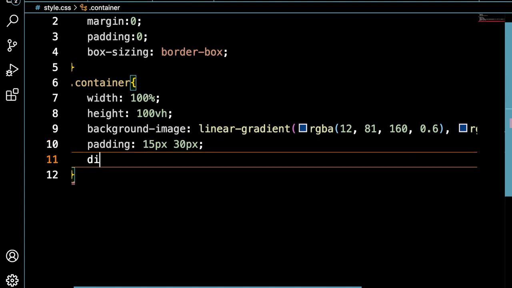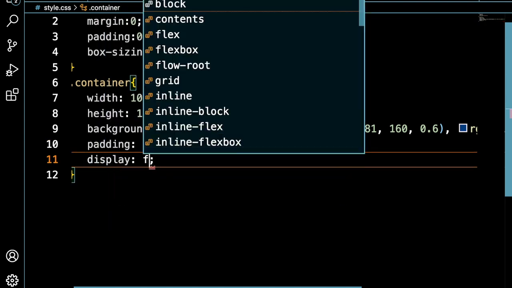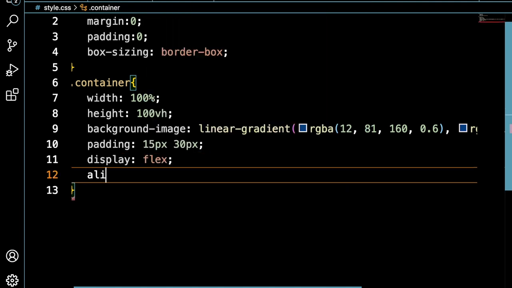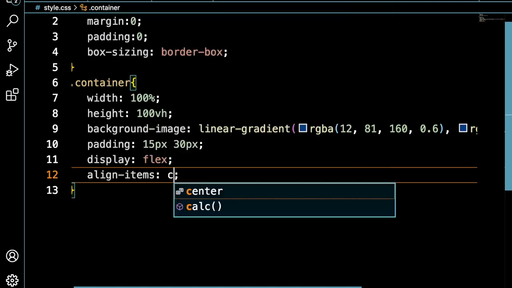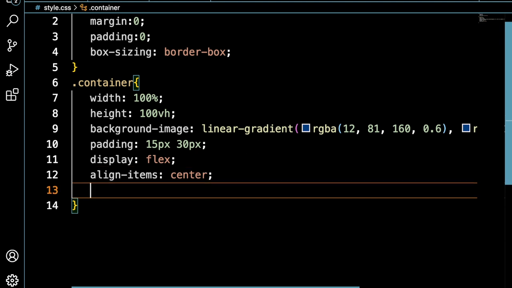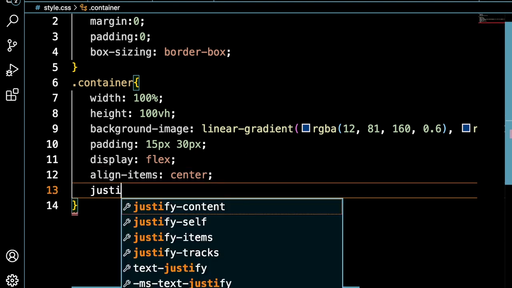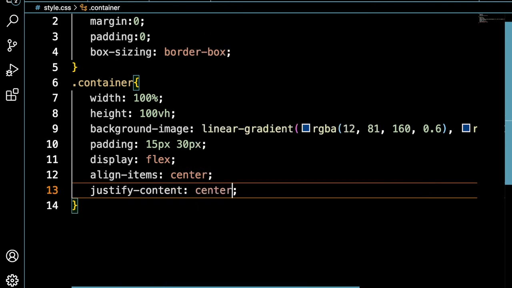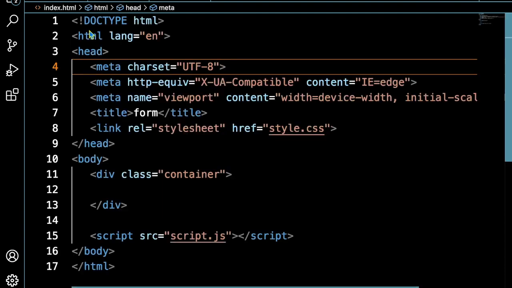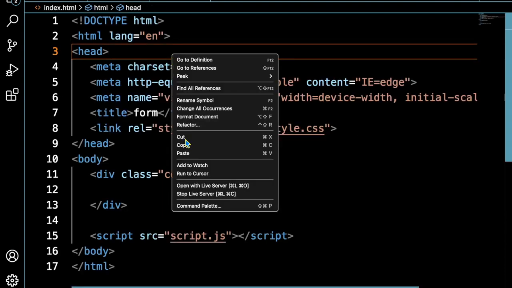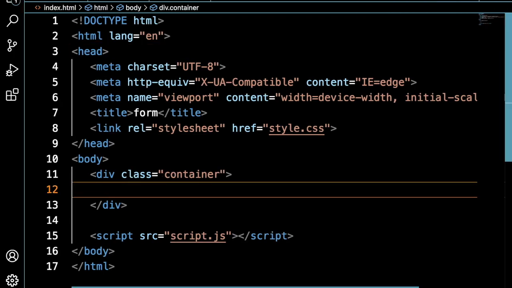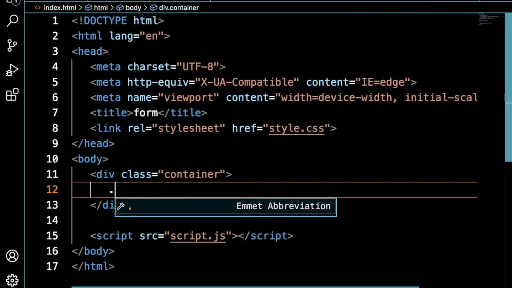Set the display flex. Align items to the center. And justify content should also be center. Now run this code with the VS Code Live Server extension. You see we have a fresh web page with a background color like this. So now we can continue with the HTML. In the container div, let's create another div with the class form wrapper.